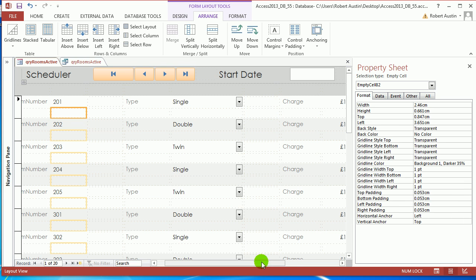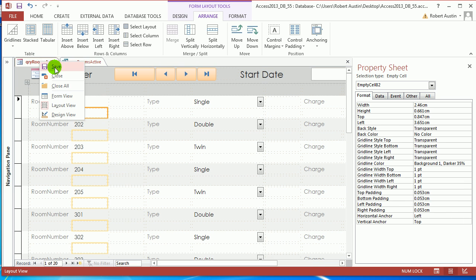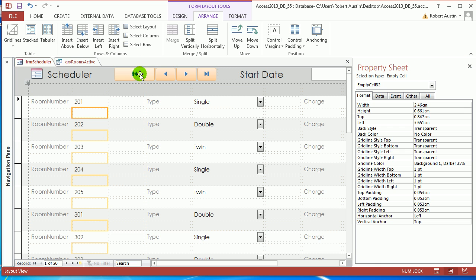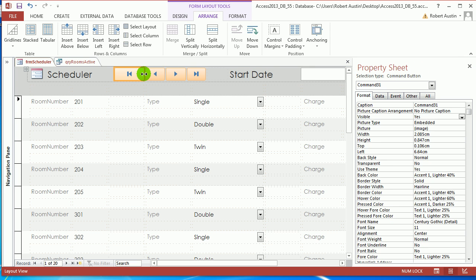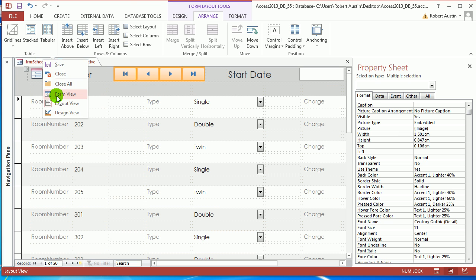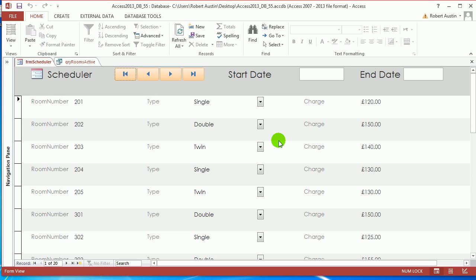Okay, so right, we've done basically what we wanted to do. So save that and call that form scheduler. Okay, so we've done what we wanted to do for this video. And one last thing, width 1.5. Okay, so we've got the continuous form we wanted.